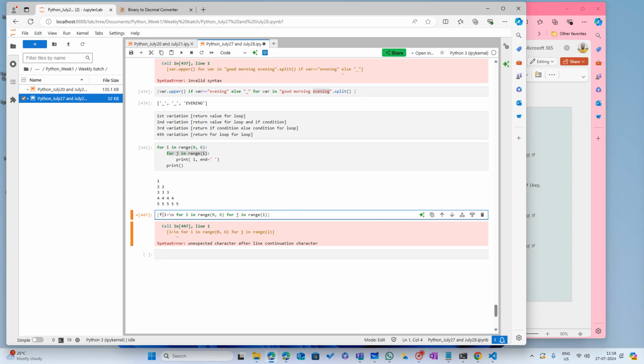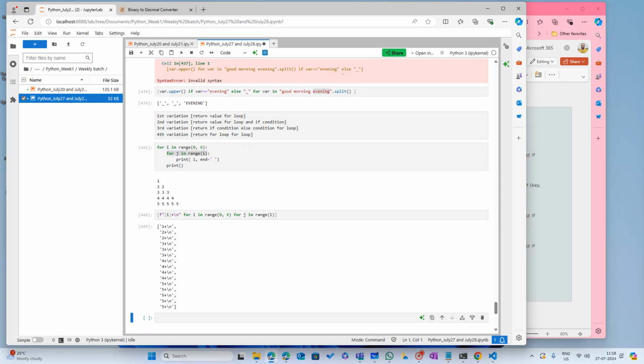Let me try this. This is a never-tried kind of recipe that I'm trying. Okay, it's taking the backslash as a string. So I will make this as backslash n. This is another thing. It's concatenating. Interesting. How do I add this?